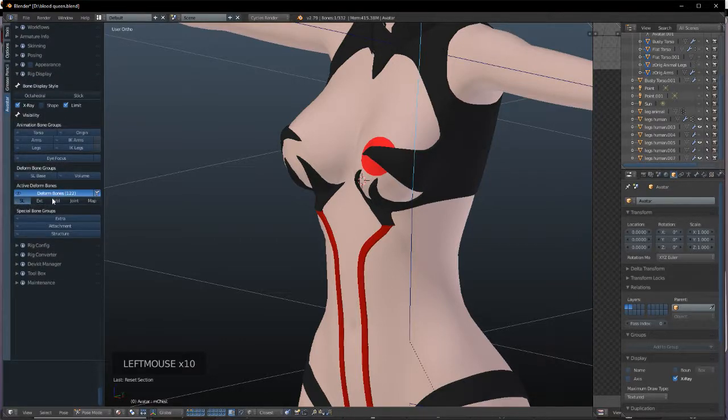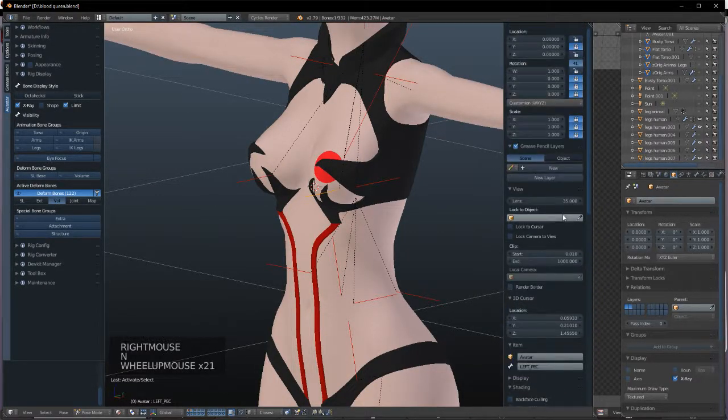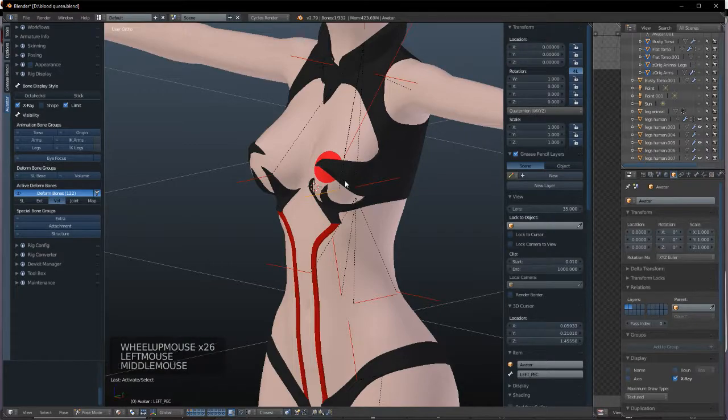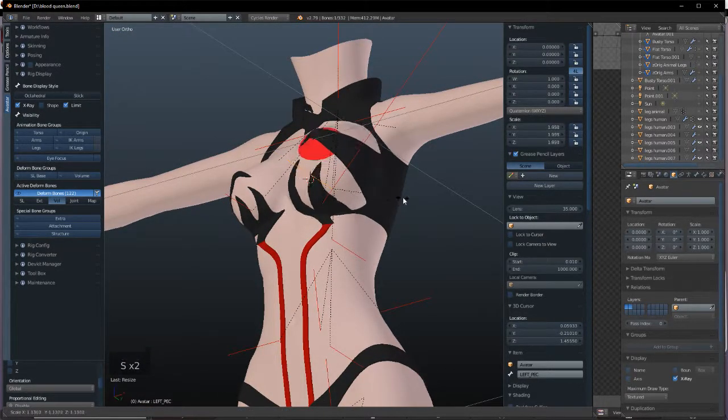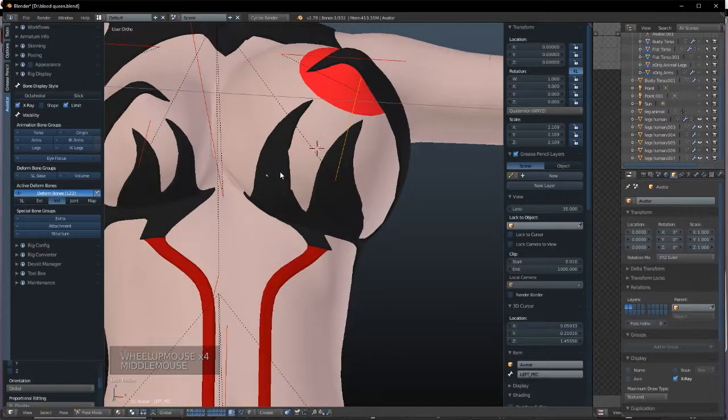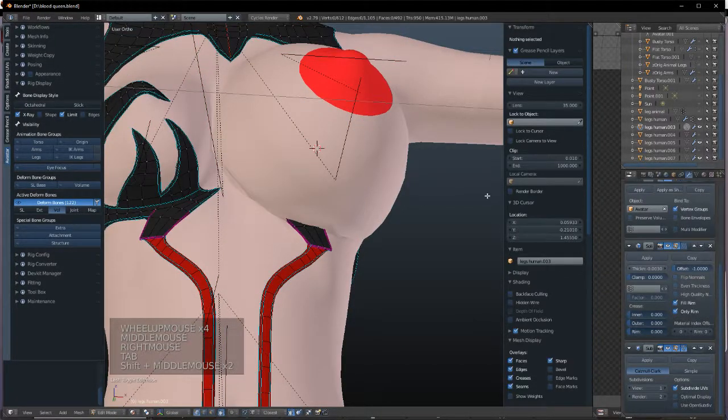Okay, so we're gonna get rid of the sliders, and we're just gonna do this the old-fashioned way by doing the rig display and volume selection, which I know for this body are usually locked. I'm gonna scale this, see where it breaks. So it's breaking here.